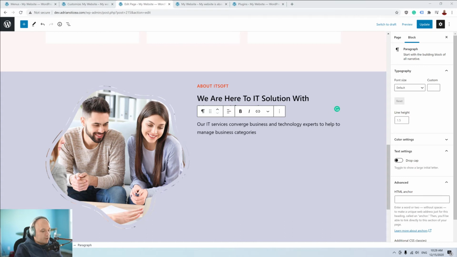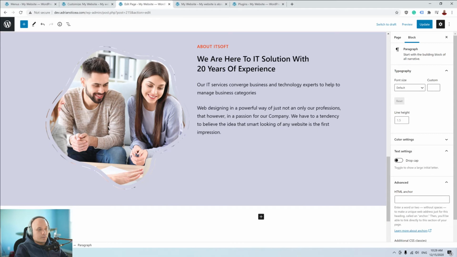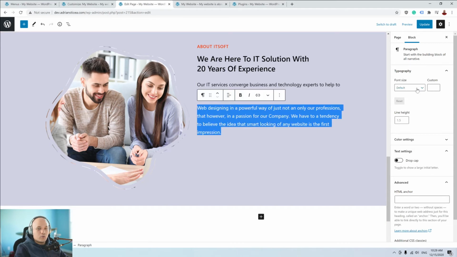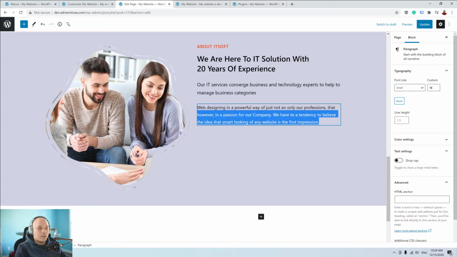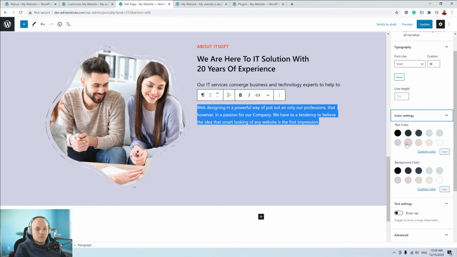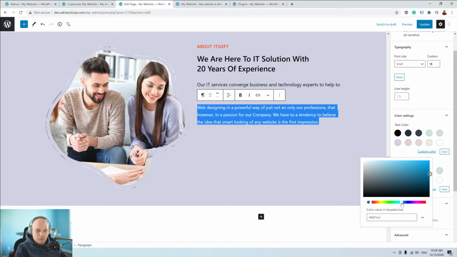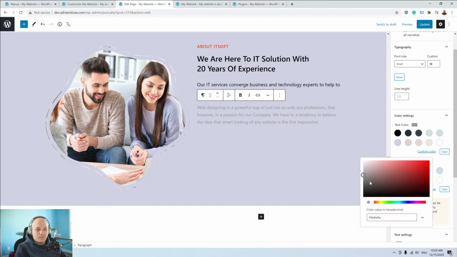And next I will have another paragraph. But I want this to be a bit smaller, so I will do the small size and to be a grayish color. So under colors, on the text color, to have a bit of a more gray and, no, a bit darker. Okay, so like this works.